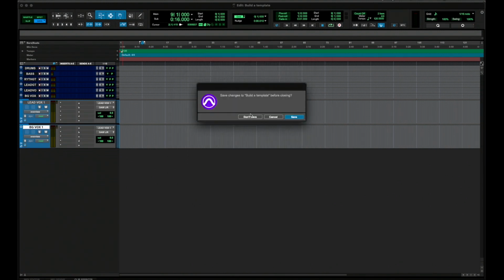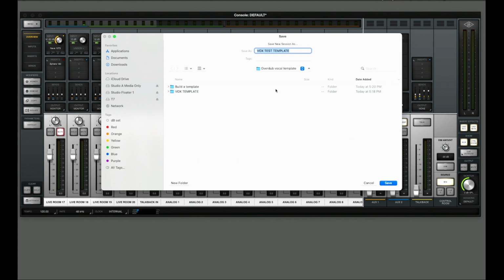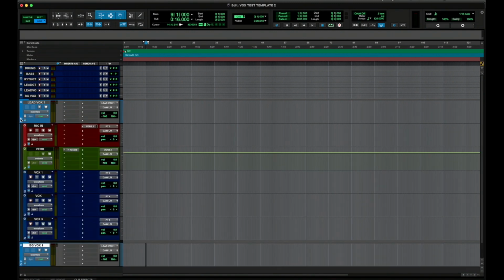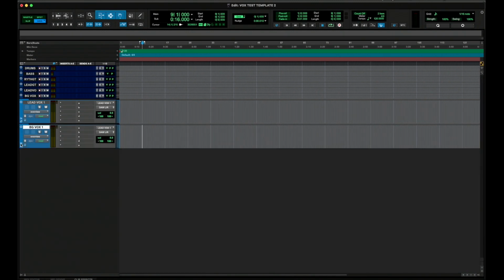It's going to ask you where you want to put it. Well, first of all, it's going to ask me if I want to save that one. And let's call this one vocal test template number 2 or something. Okay, so that way we know what it is. And then once we save it, it's going to open us up back with our thing. We got all our stuff here. We got everything we need. We're all set, ready to go, start recording some vocals.